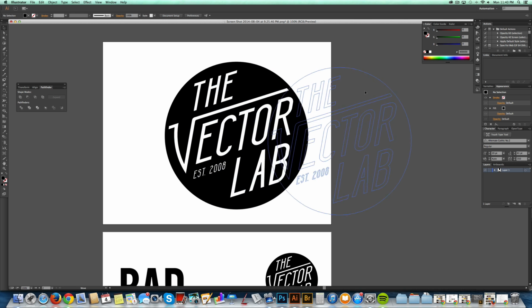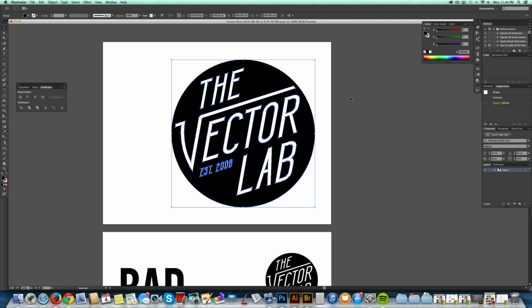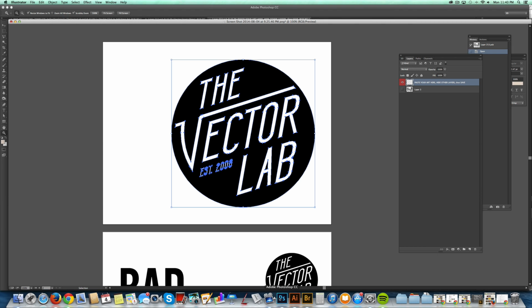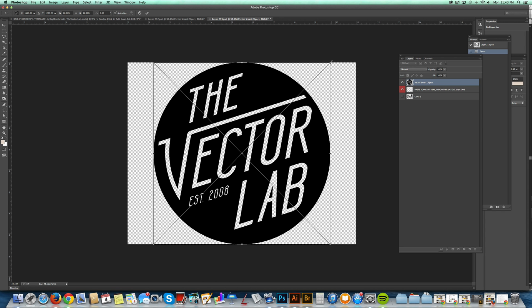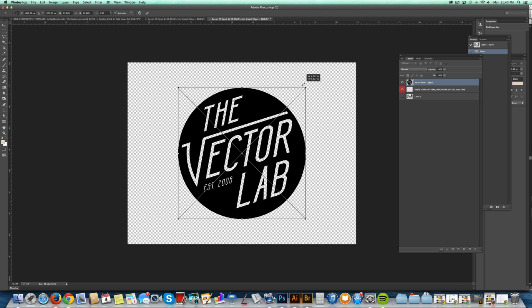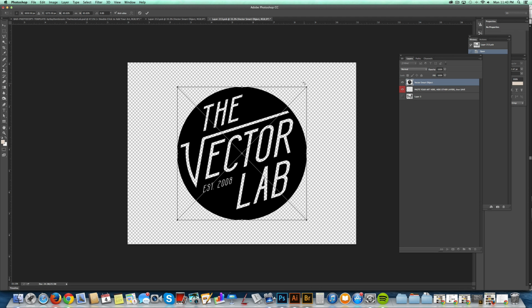So this is just my logo with the background knocked out. So there's actually no white in it. It's just all black. So I'll hit Command C, and then I go back to Photoshop in that smart object, hit Command V, and I can paste this in as a vector smart object or as pixels. It doesn't matter. I'll just hit OK here and scale this down and position it.